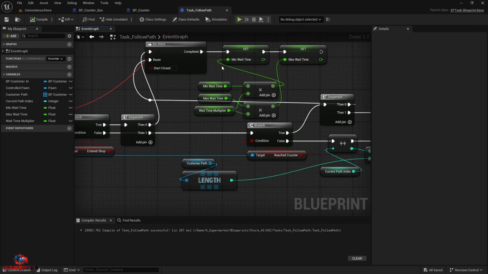Zero is the multiply part. Then from 1, I am calling the branch so that it works. And also if the player didn't enter the shop, then the false will also go here. So here we have two nodes actually. If I move that, you will see we have two nodes. So that's what I did here.